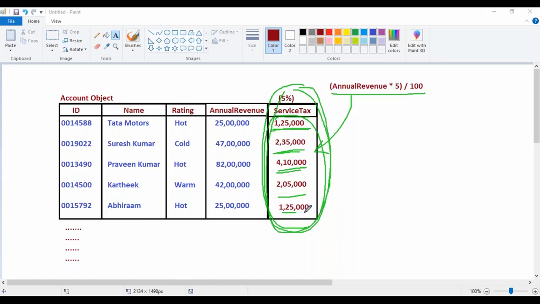In a similar fashion, some time before we created a field called auto number. In that auto number, we give an expression, and based on the expression, it generates the value in the same sequence. But now here, the values are not in the same sequence. Values are completely different. Depending upon the annual revenue value, the service tax will keep on changing here. So in this case, I don't want to generate sequence numbers.